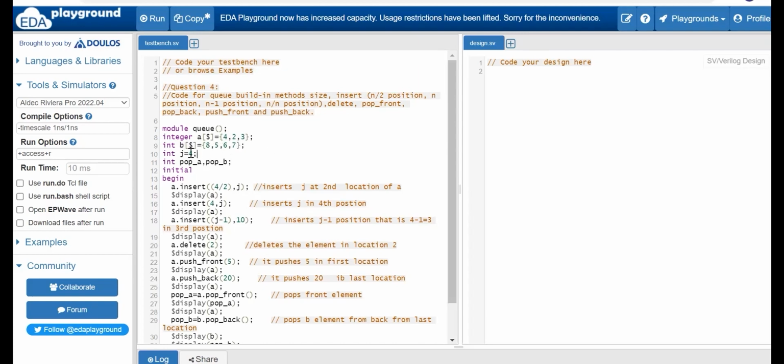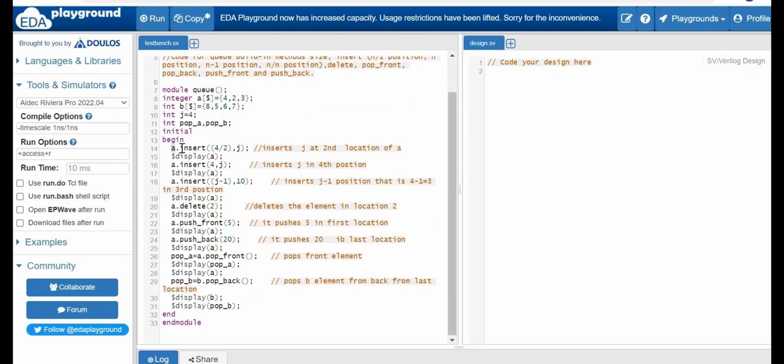Another integer j I am taking. j is like an nth position here, or j is like a value, whatever the insert value I want to insert somewhere. So whatever the j value is, I can insert, or you can directly insert a number from the program. And integer pop a, pop b. That means whenever we are popping the data, we are assigning it into pop a, pop b, whatever we have retrieved. And initial begin, a dot insert of 4 by 2 comma j.